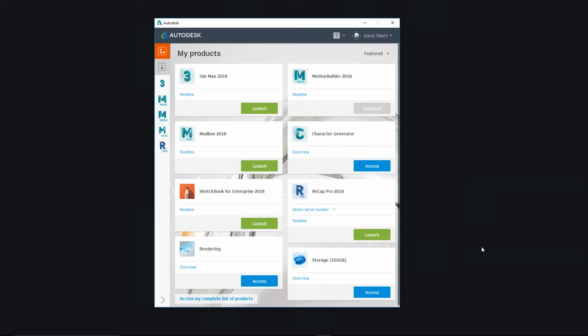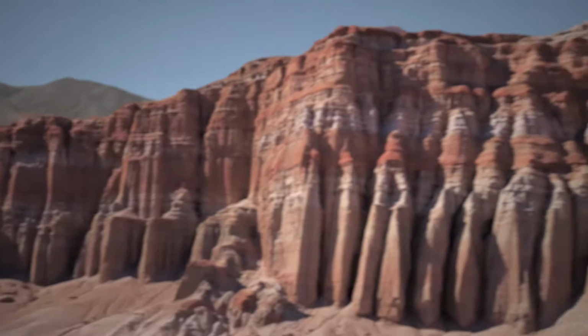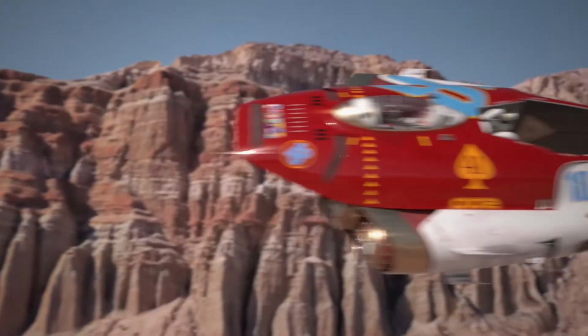In this presentation, I'm going to show you a film and TV workflow that uses several of the applications in the Media Entertainment Collection, specifically 3ds Max, Maya, Mudbox, SketchBook, and Recap. I'm also going to touch on the Arnold 5-pack, which is now available with the M&E collections. Here's a movie of the shot that we're going to be building using those tools from the Media Entertainment Collection.